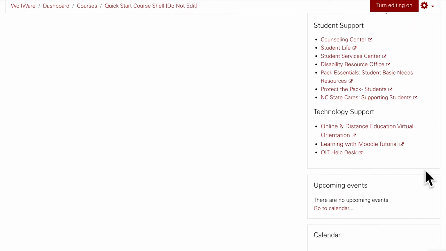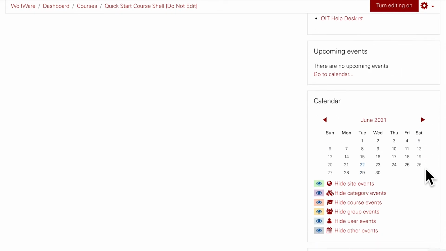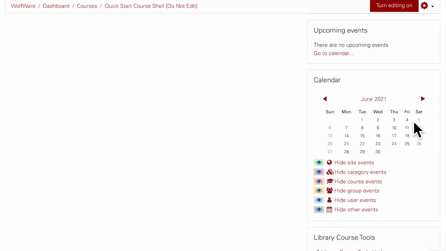The next 2 blocks, Upcoming Events and Calendar, are related. The Calendar block shows upcoming events. Most relevant, any date-based course activities will display in the Calendar block. So if you add due dates in Moodle, for example, those will display in the Course Calendar block. The Upcoming Events block shows these same items in list form.